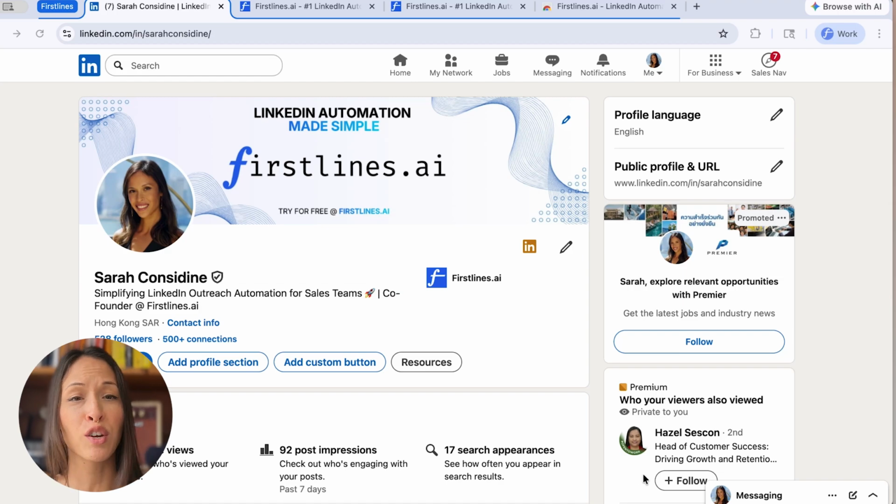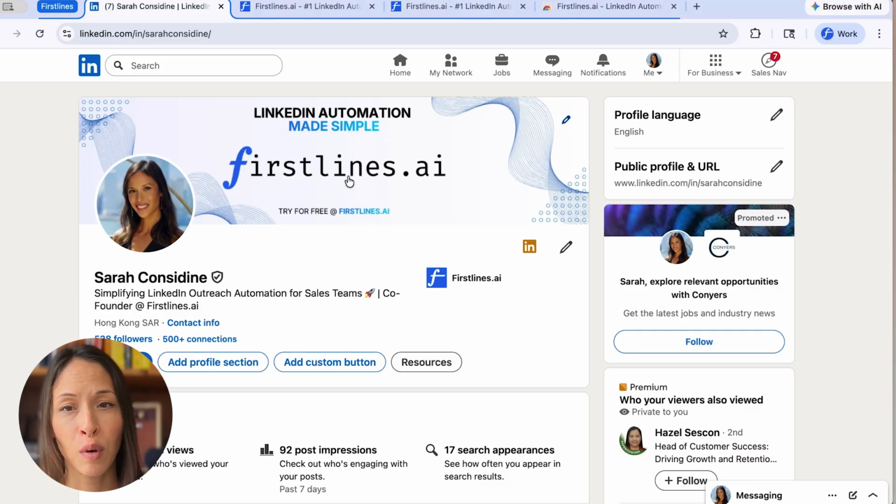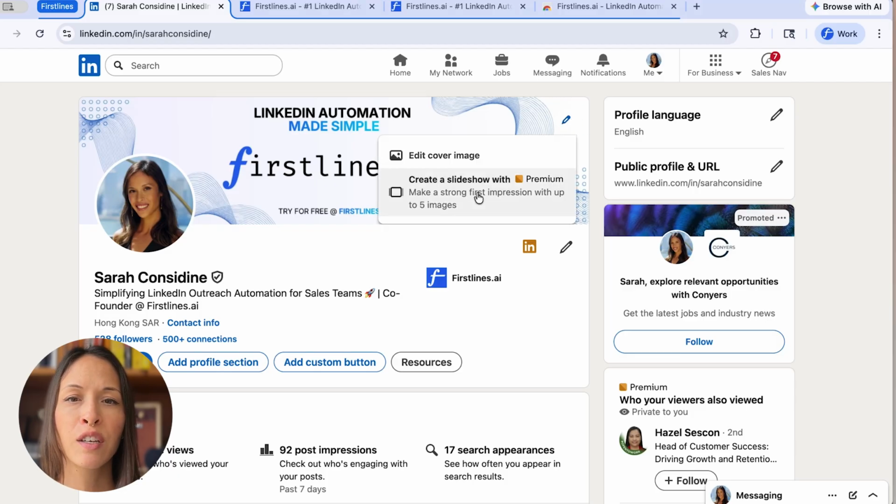Use this to communicate your value proposition. In one line, what do you do for your customer? For example, LinkedIn automation made simple. Add in social proof that helps to build credibility, and also add in a URL or something that tells them where they can go next. Also, be sure to include brand visuals and consistent design. You want things on your profile to be coherent. With LinkedIn Free, you only have the option of 1 banner image, but with a LinkedIn Premium account, if you click on this pencil button on the top right-hand side, you can create a slideshow to add up to 5 scrolling images on your profile.